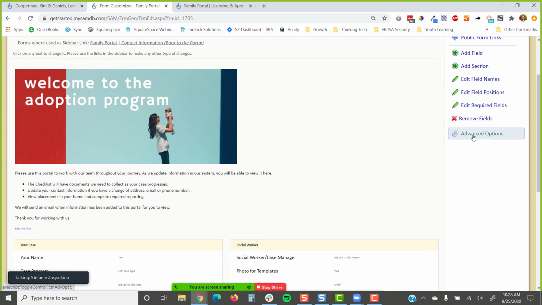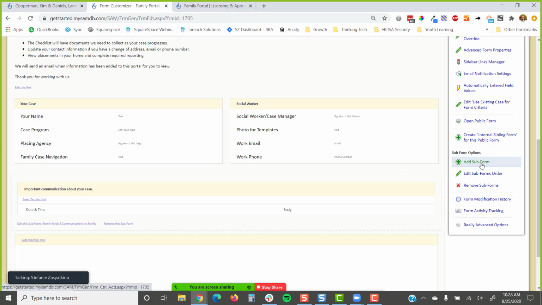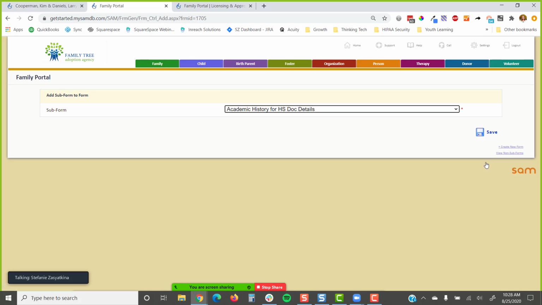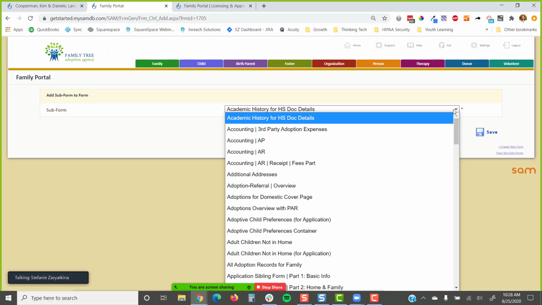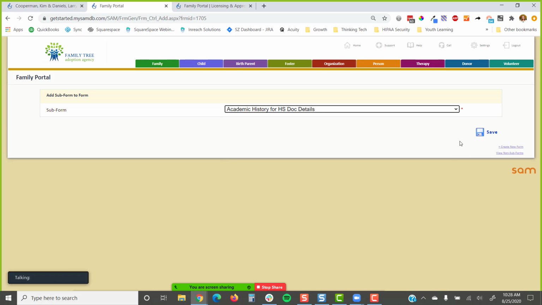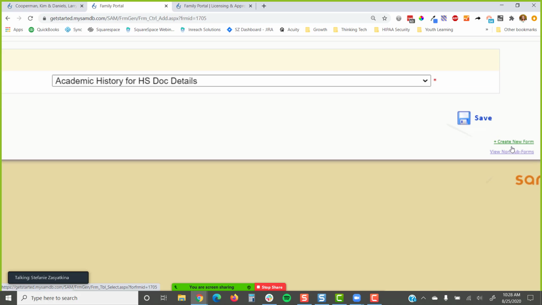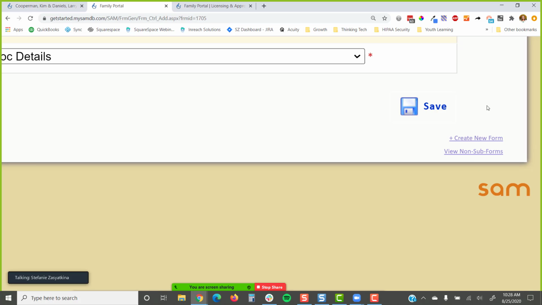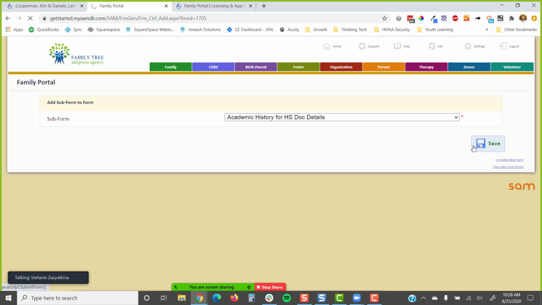Here, under advanced options, there's a link called add subform. And so from here, I'm going to really set this up like I don't already have a subform. So if one existed that's a public form, you can choose it from the list. But I'm actually going to use this little link here, create new form. And we'll start from scratch.